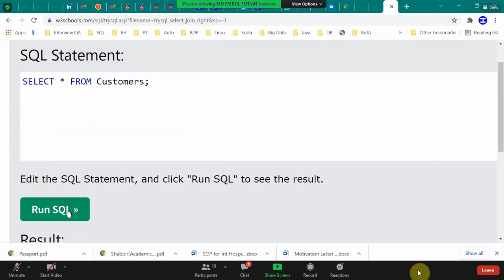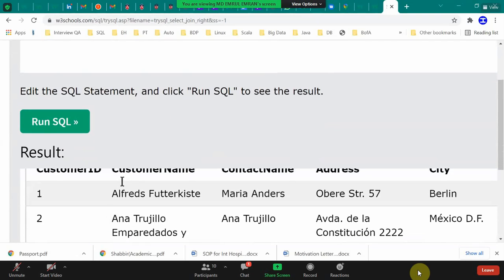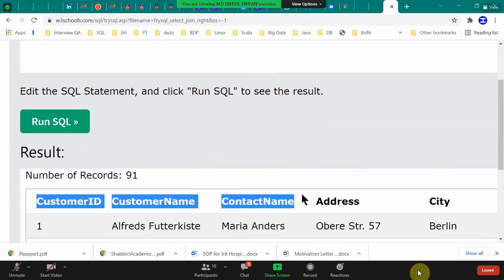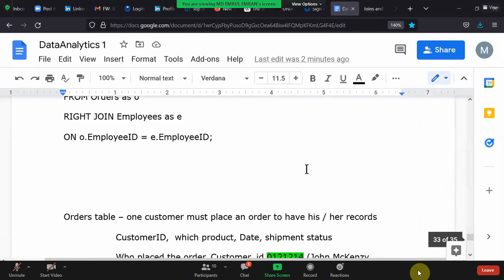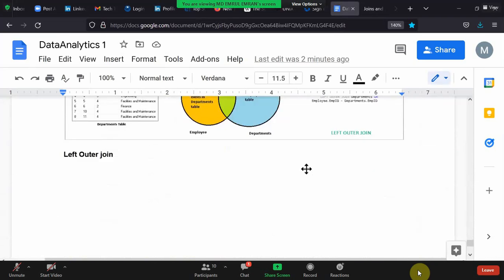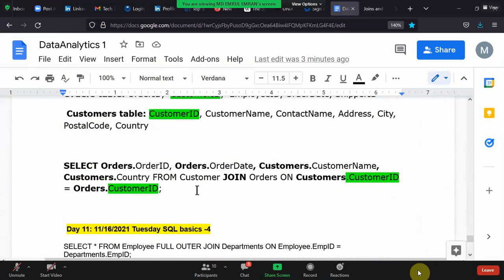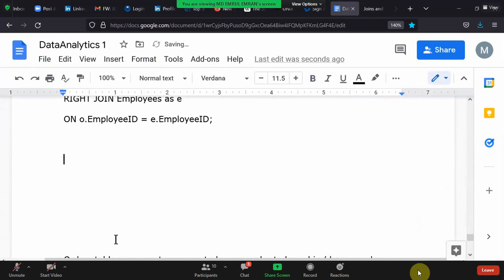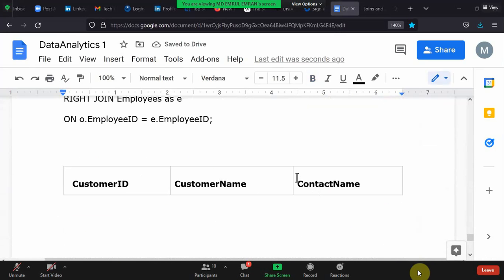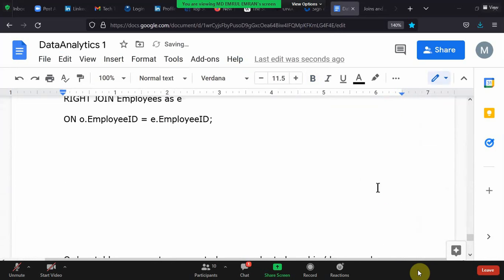They're all from customers. So here, customer name, customer ID, customer contact name. I'm giving it a final try. So the customers table has these things.